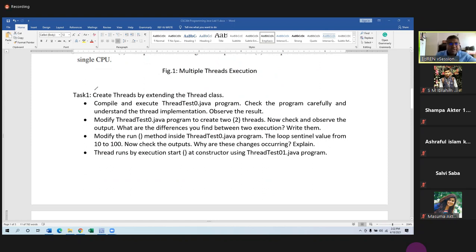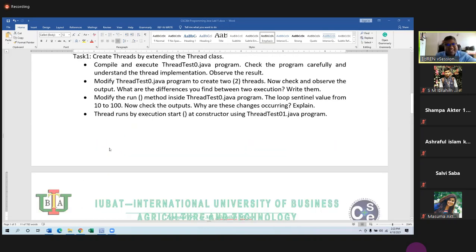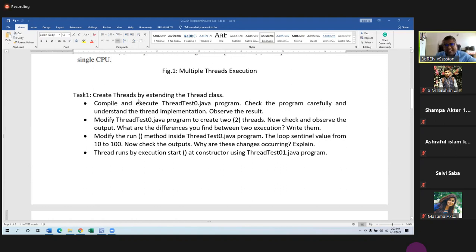Next: create threads by extending the Thread class. Let's first go to task 2, that's easier for you. Okay, actually, let's go to task 1. So, create threads by extending the Thread class. When you're going to use a thread, you need to create a class that extends the Thread class.